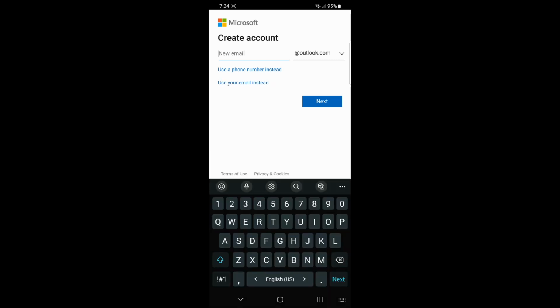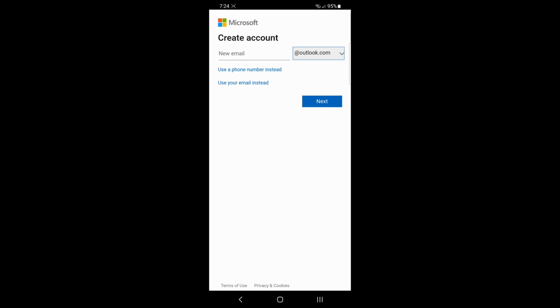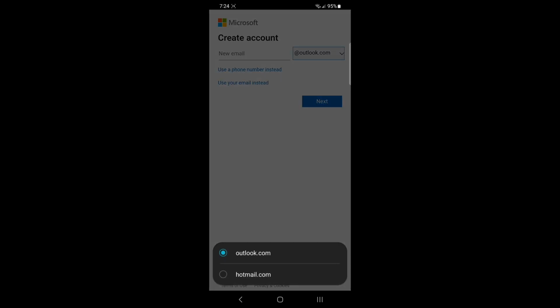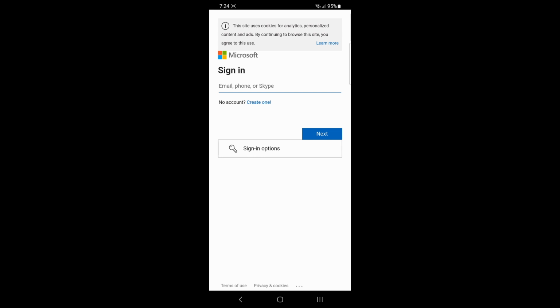As you can see, these are the options: Outlook, Hotmail. So you can create an account with Outlook.com extension or Hotmail.com. You can set up the account with another type of email. All right, I'm going to take a moment now and sign in. You can use email address, phone, or Skype ID.